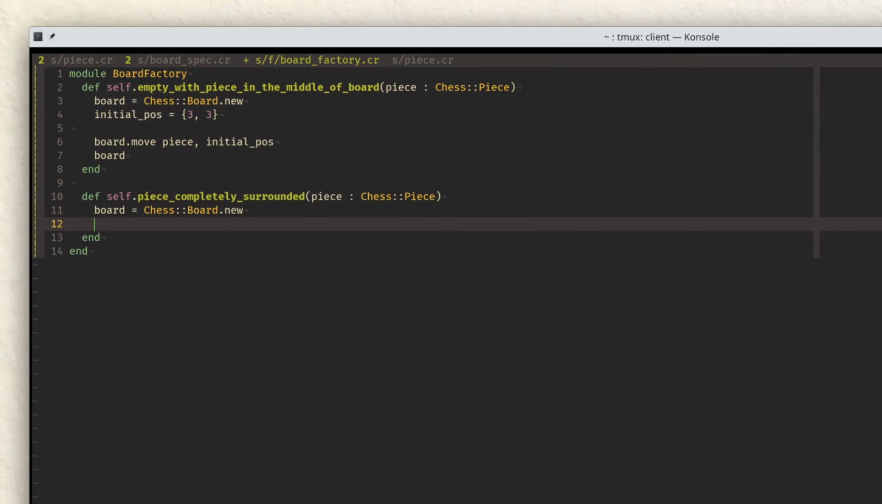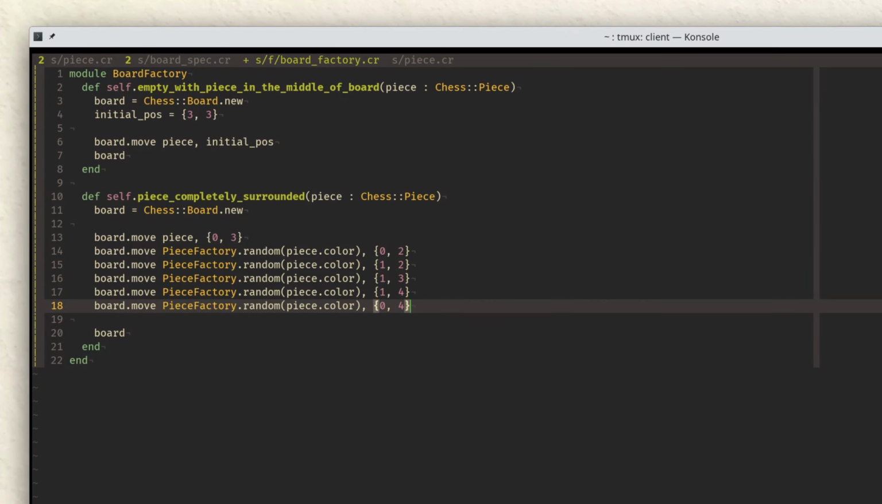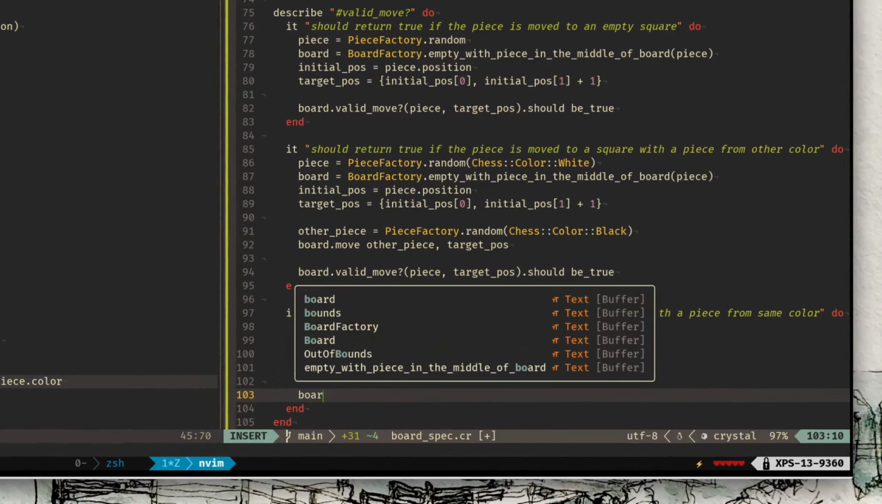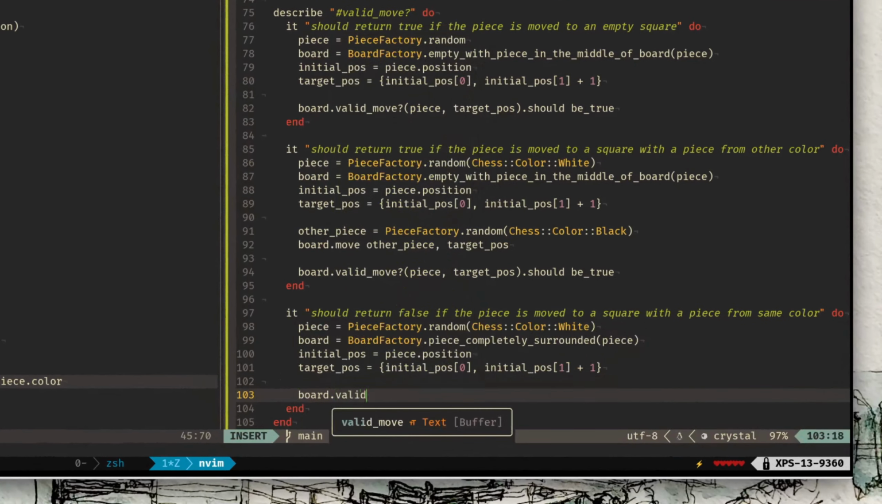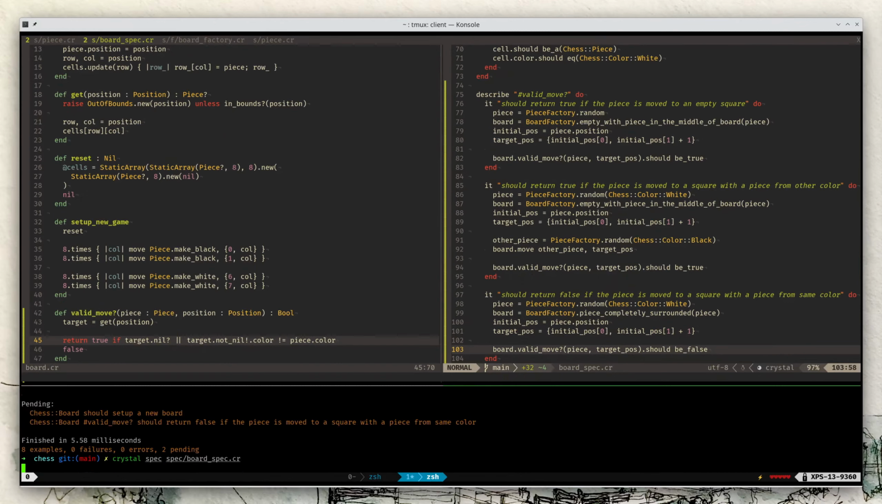We return the board itself, and let me copy the code to create the pieces and put it in the correct position. So let's go back to the spec file and check that if we move the piece to an adjacent square, we get false. Okay, run the tests and they are passing.